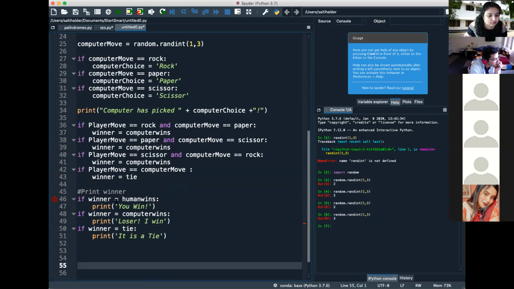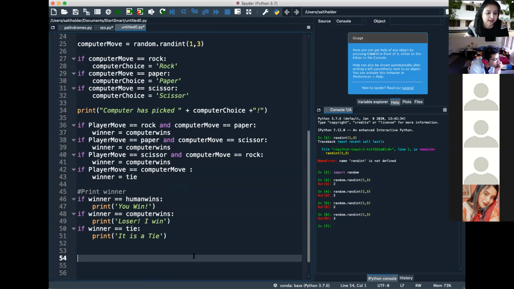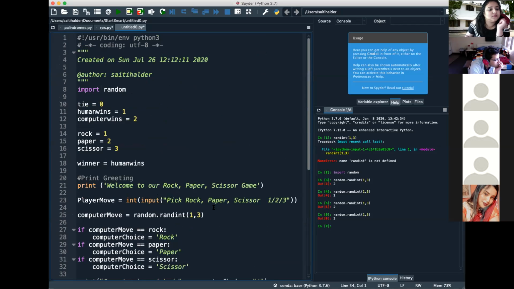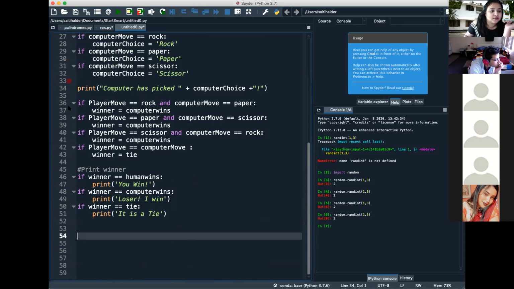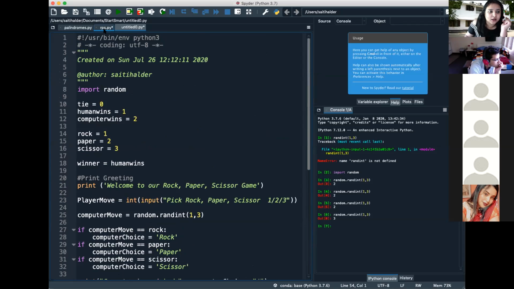Control S, save it. এখানে the problem is আমি একটা equal sign দিয়েছি. So equal to is a comparison, while equal is just assigning a value, right? So that was the problem here. Okay, so I think there are no more errors. I don't see any. All right, so we can start.